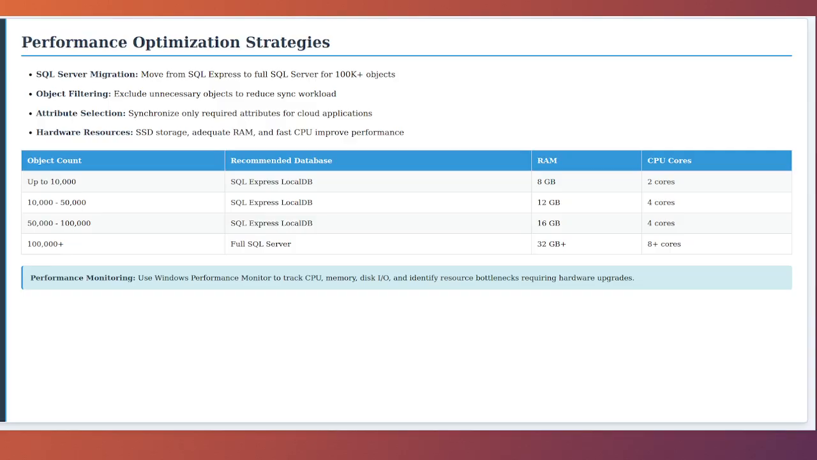However, filtering decisions must be made carefully to avoid excluding legitimate user accounts. A phased approach where filtering is initially conservative and then refined based on usage patterns often works well. Attribute selection optimization involves synchronizing only the attributes actually needed by cloud applications rather than all available attributes.